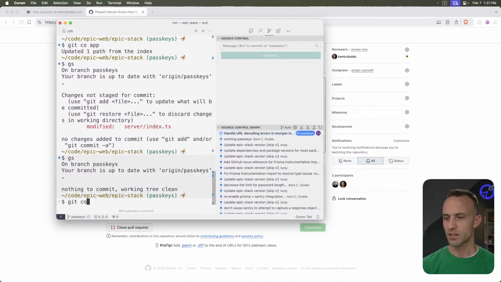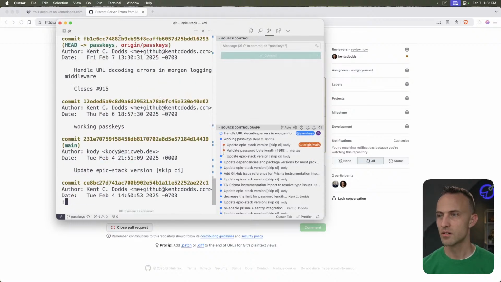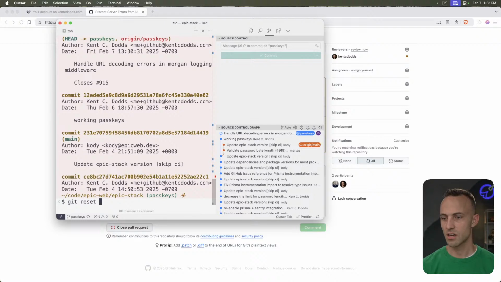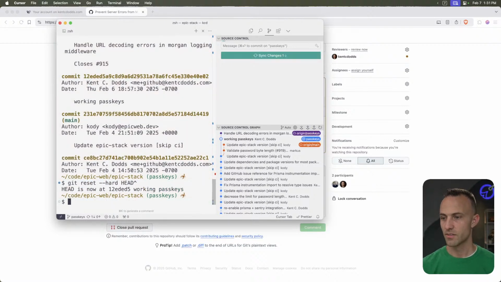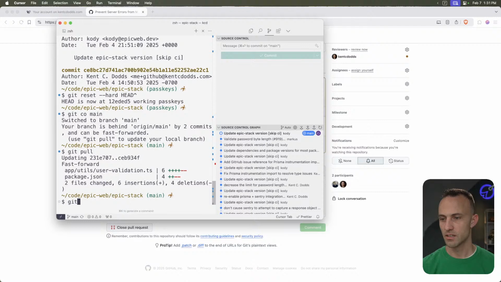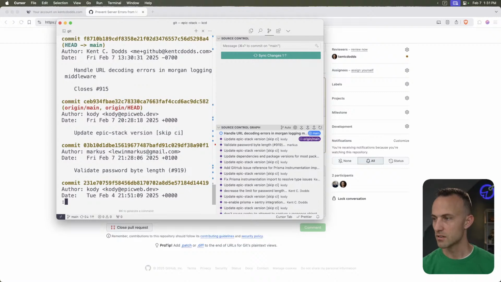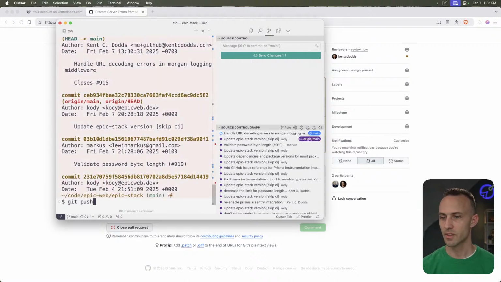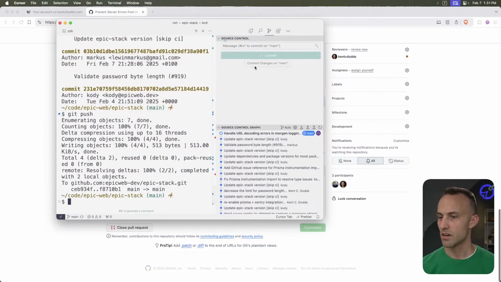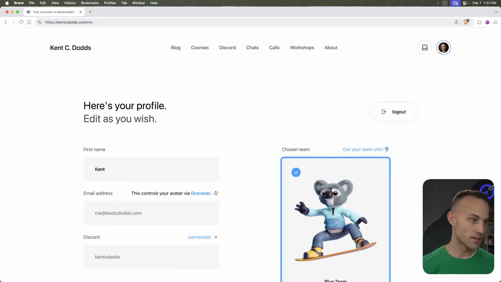Brother. Check out main. Oh, man. Git reset hard HEAD. Okay. Git checkout main. Git pull. And then git cherry-pick that commit. All right. Git log. Yeah. Okay. Good. Now we're good. Okay, good stuff.